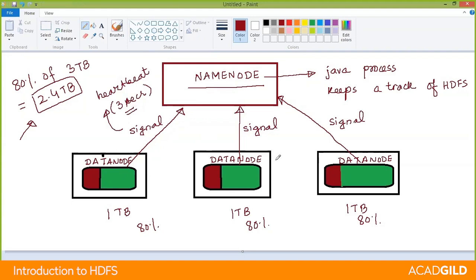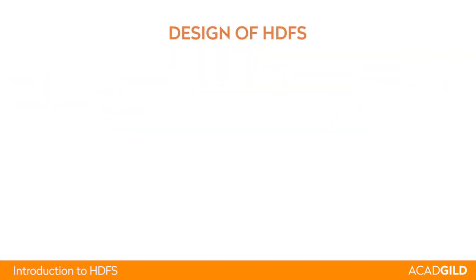So we have talked about name node, we have talked about data node. Name node is the master process, data node is the slave process. Data node has no idea about the local file system, about the local content. Data node only focuses on the HDFS content of every machine. Name node gathers all the signals, all the heartbeats, all the block reports from data nodes and maintains that report in its memory. Let's try to revise what are the things we have learned.